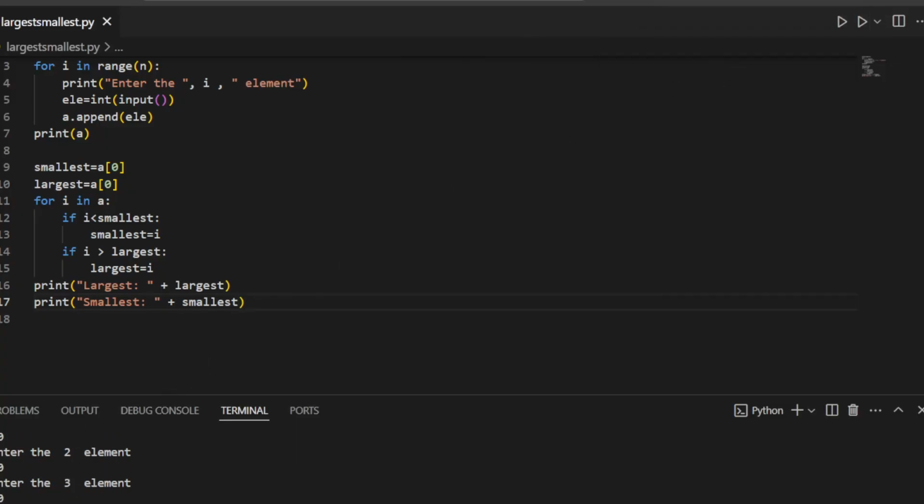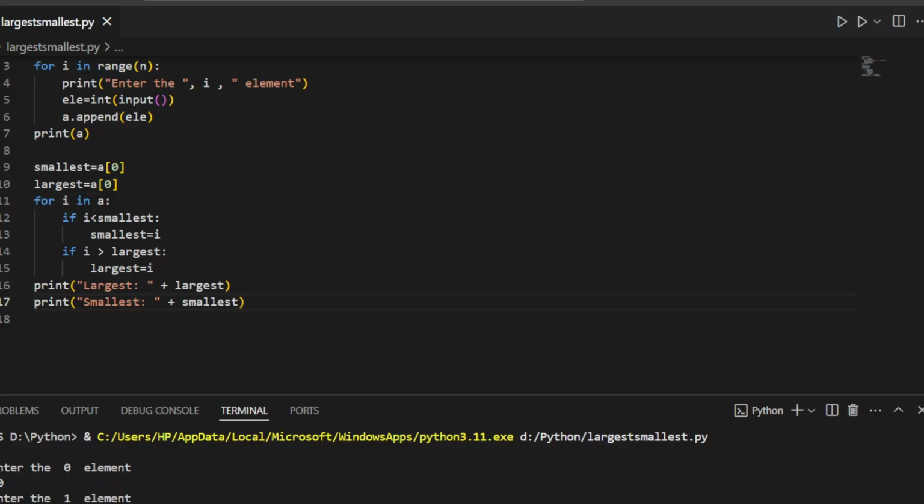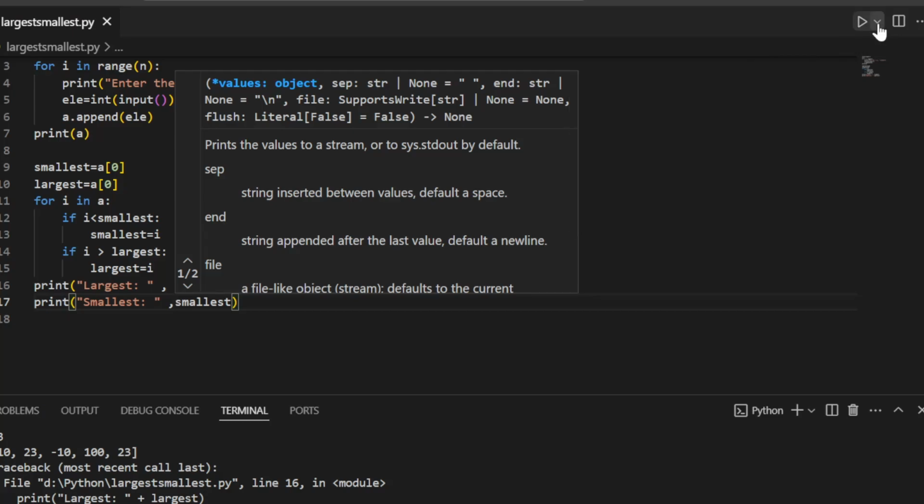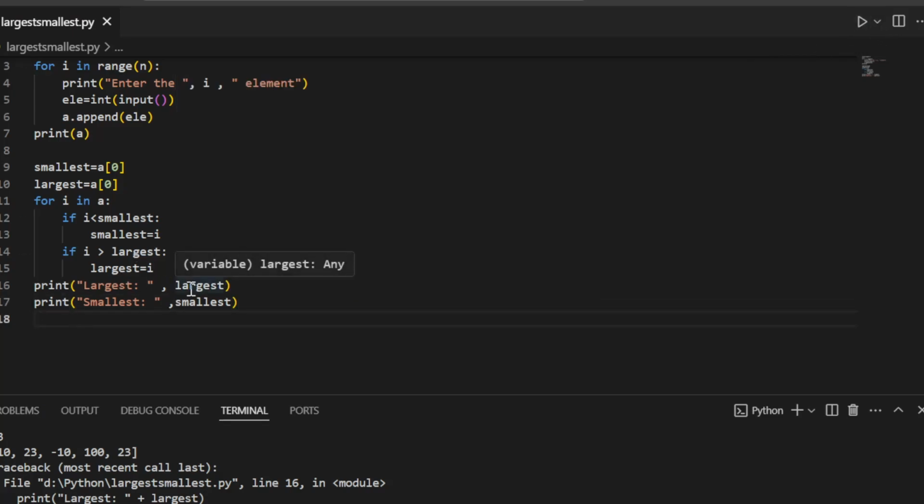Okay, we have to input the n value, let it be 5, then first element 10, 30, 23, minus 10, 100, 23. It has thrown the error, that is we have used the plus, which we should use comma, as largest it is a string and it is the integer value, so we can't combine this, so we should use comma.